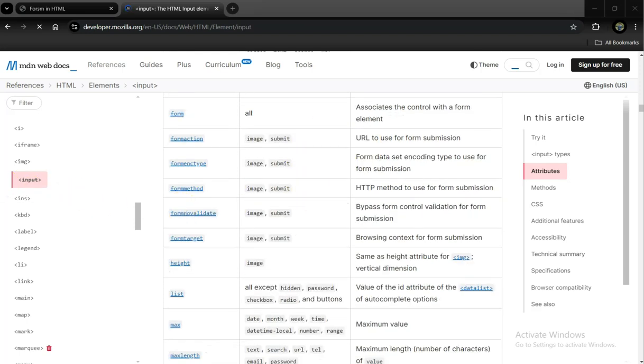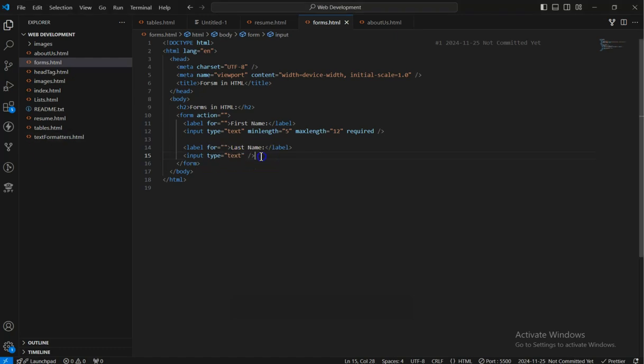Okay, now let's come back. We'll go with the further different input tags in order to understand how we can use them in a more efficient way. So now let's say I want to collect the age of my user. For that, let's go with a label. I want to collect the age from the user, so let's say label, age, and then let's go to input.